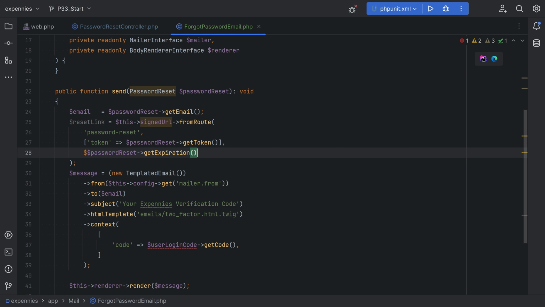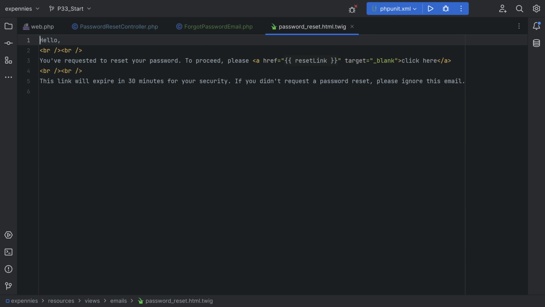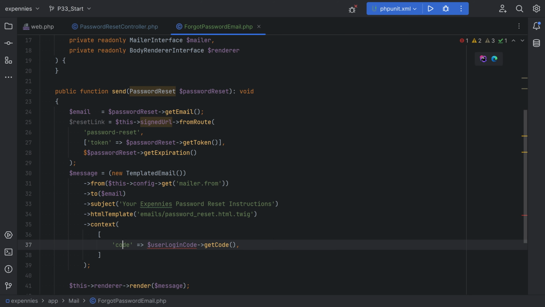And we should adjust our subject and the HTML template. So the subject can be something like your Expennies password reset instructions. The HTML template will be password reset, and I've created this behind the scenes. If we open it, we see that it's a very generic email template. We are letting the user know that they've requested to reset the password, and to proceed they need to click this reset link URL. Now we can take this and pass that as a placeholder here. So our context will just be reset link, and this is going to be this link right here.